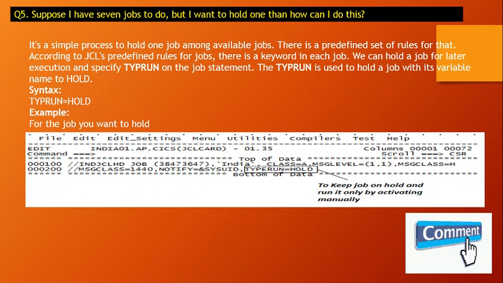Next question is, suppose I have 7 jobs to do but I want to hold one, then how can I do this? You can use the TYPRUN=HOLD keyword parameter. Like I want to keep one job on hold, in the JCL. So I will write in the job card TYPRUN=HOLD, so it will be on hold and the other jobs will run.